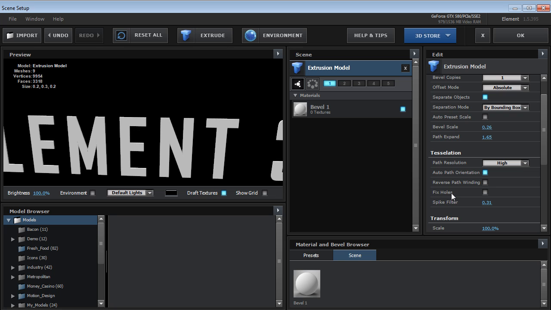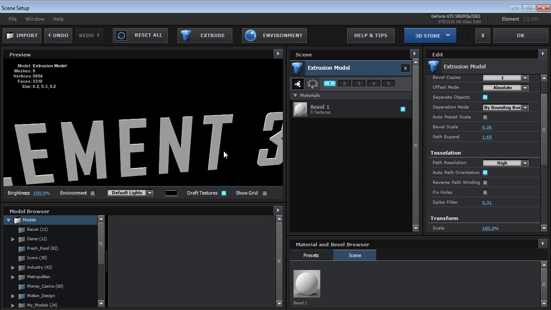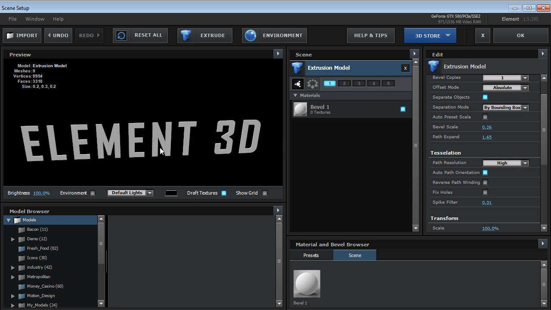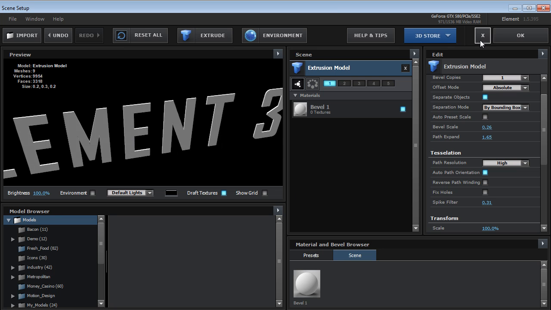And then we have the fix holes option, which, let's say you do an object with a hole in it and the geometry isn't being created in that hole. Just turn on fix holes and that'll recreate that geometry. Just some cool tech fixes for the extrusion engine.